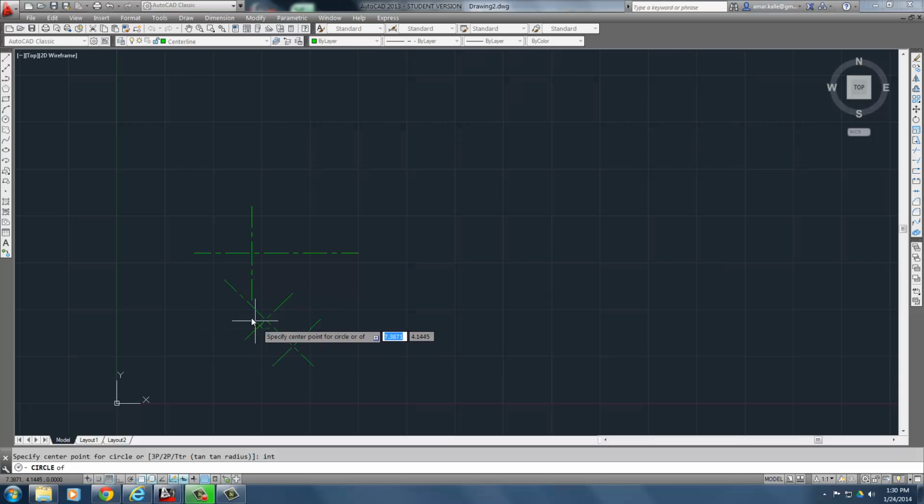Right now it hasn't found anything. Little dots means it's looking around. It's not really an intersection. What do I want? Oh, there's the intersection right there. You see it found it. And I'm going to click on the screen right there. Oh, but look, my circle is kind of a center line. But you know, I'm kind of done with center lines.